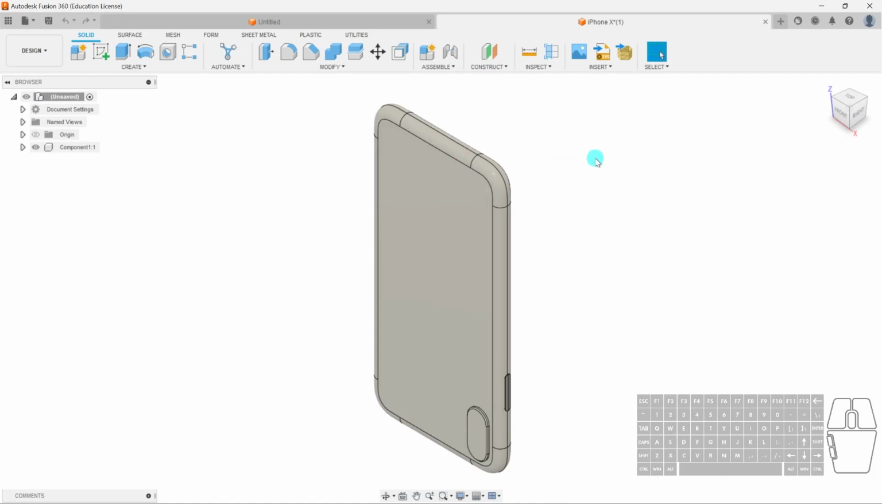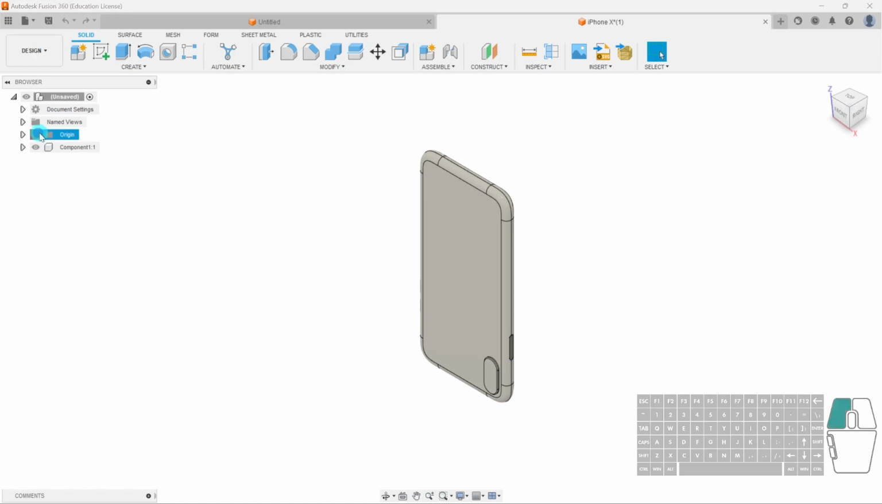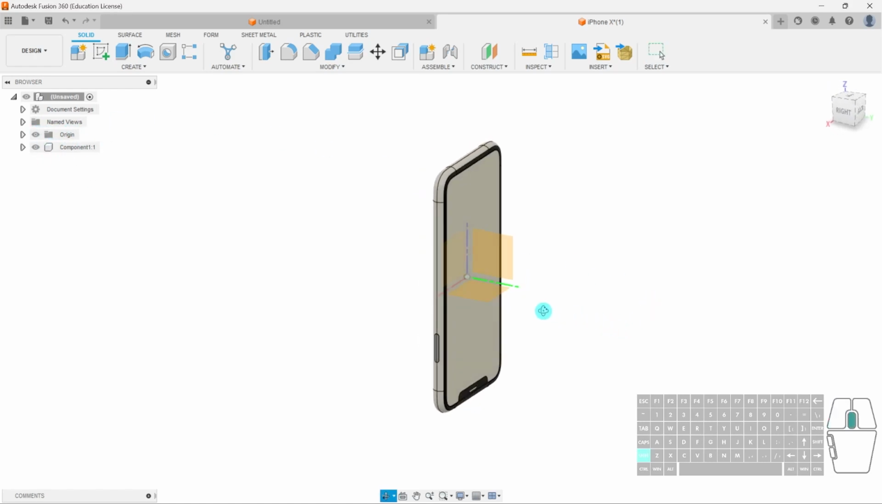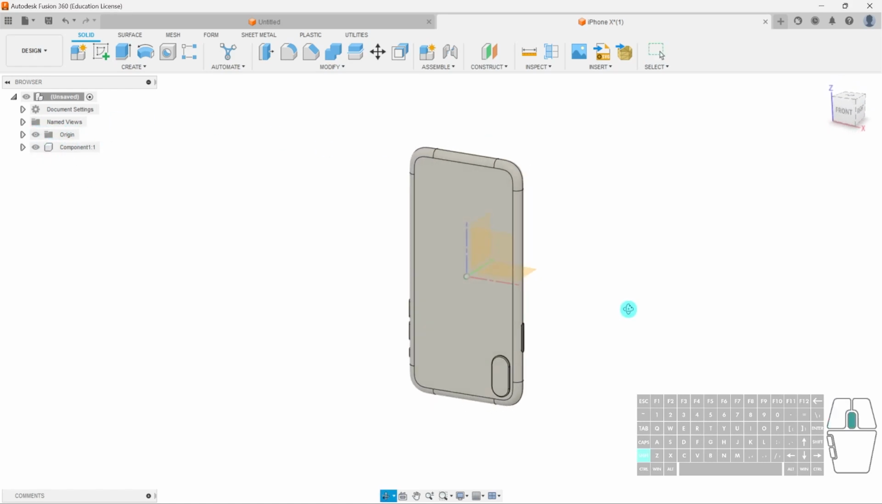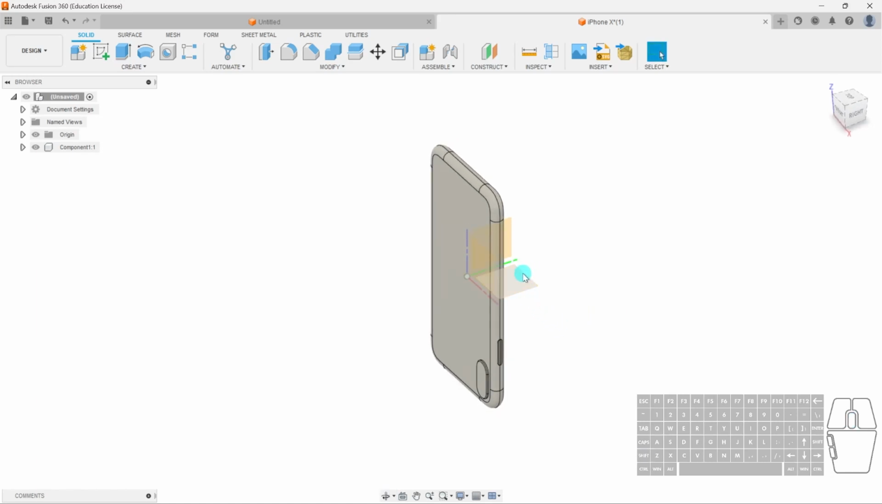Right. So right now, if you look at the origin, which I'll show here, you can see that my iPhone X is sort of facing the wrong way. I kind of want it to be lying on this plane here. So how can I fix that?